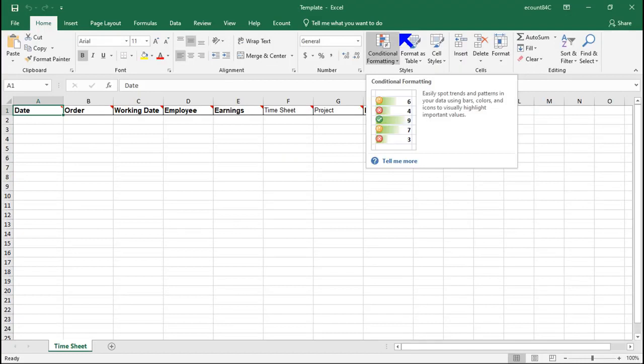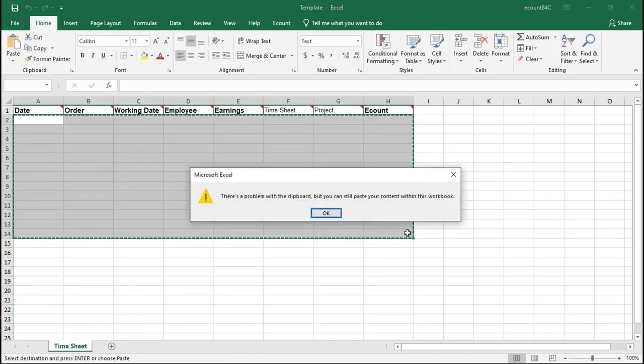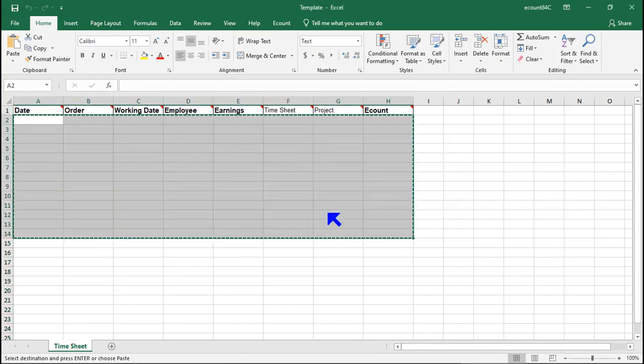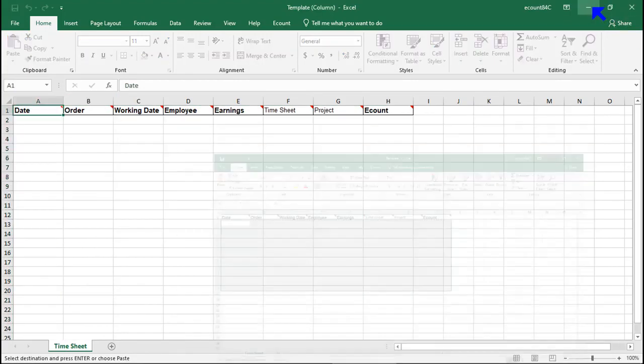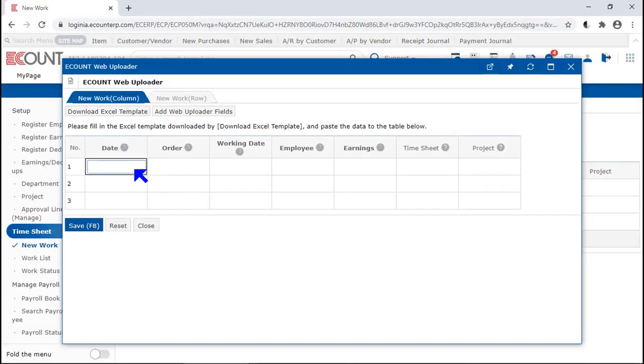Then, in the downloaded template, fill out each column following the respective directions, and copy the data you've entered and paste it to the Web Uploader pop-up window. Then, you can click Save to finish.